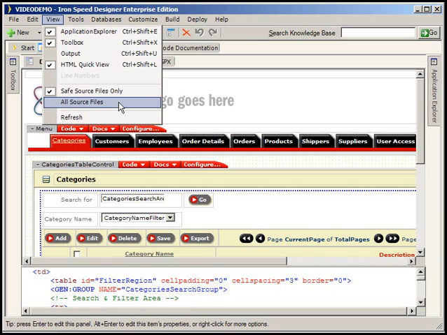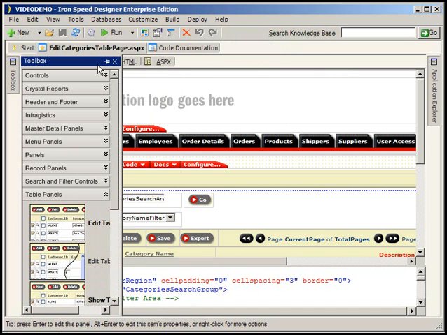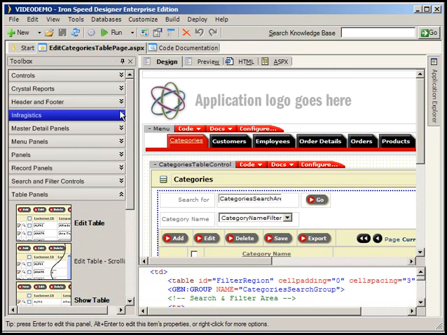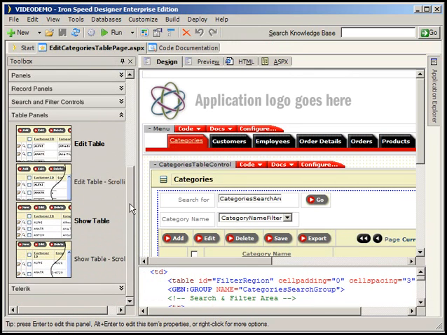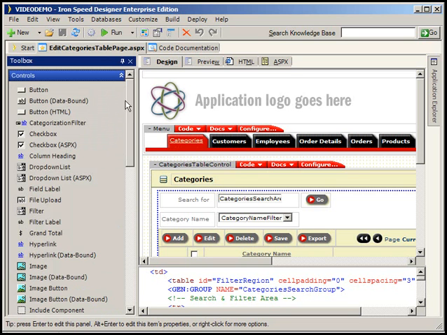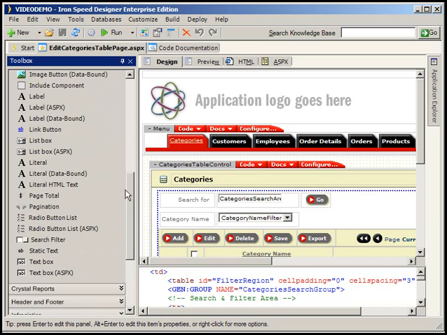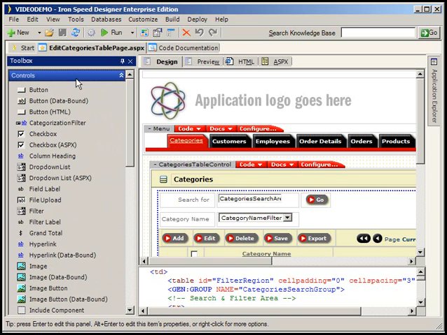Let's go ahead and talk about some of these things that we can view. Here is our toolbox, and I'm just going to go ahead and pin this open while we're reviewing the toolbox. What the IronSpeed toolbox is, is a list of controls that are available to users of the Enterprise Edition application. These are the default IronSpeed controls that are intrinsic to IronSpeed applications, and I believe this list of controls here is common to Enterprise and Professional Edition.